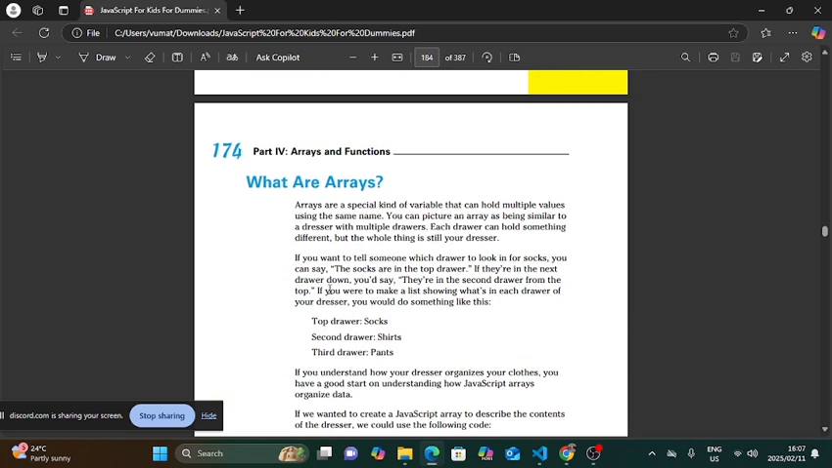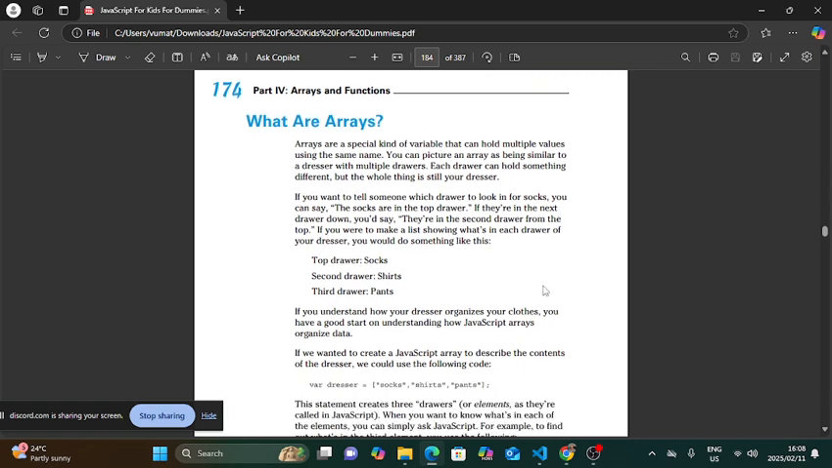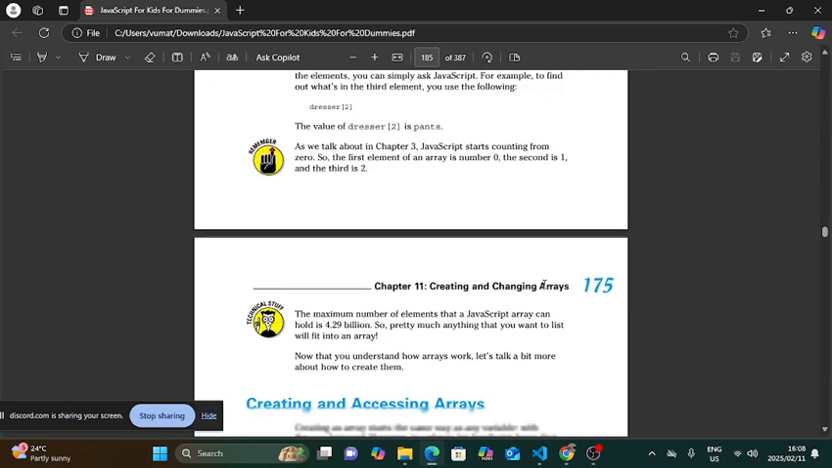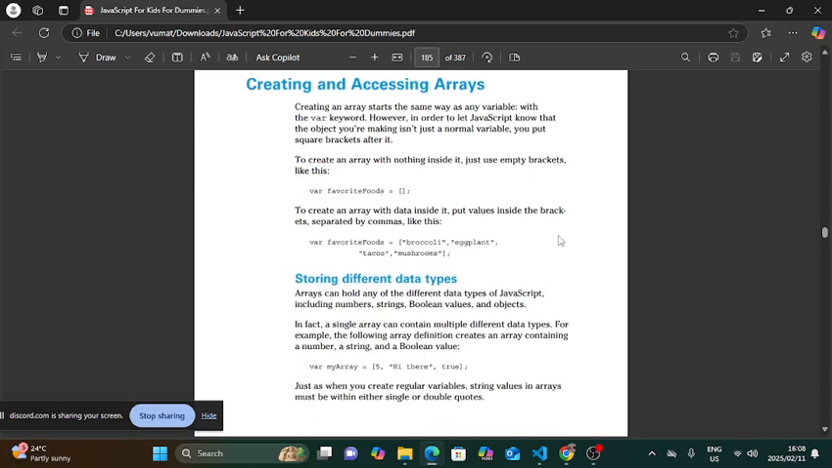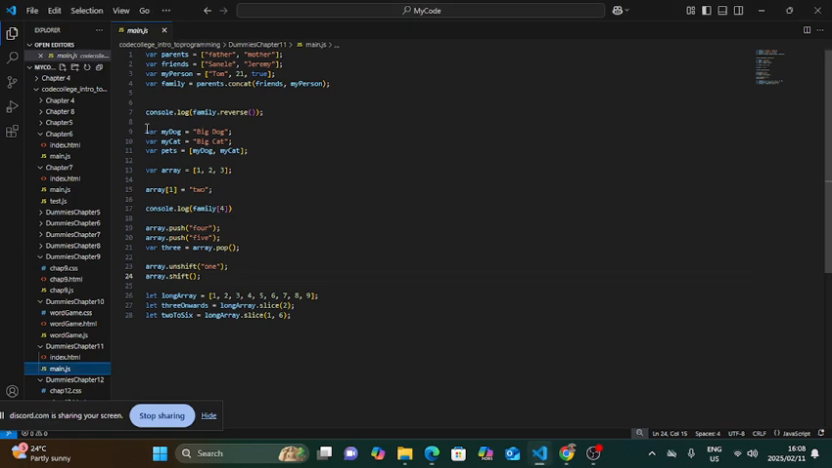So yeah, firstly, what are arrays? I see arrays as a collection of data items or objects, put in rows, within one location. That's basically what arrays are. But when it comes to creating and accessing your arrays, let's see how that's done on VS Code over here.